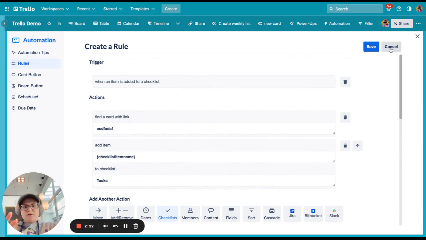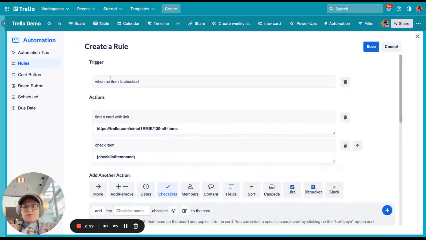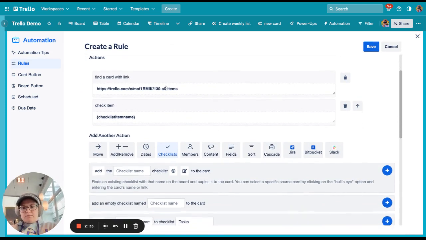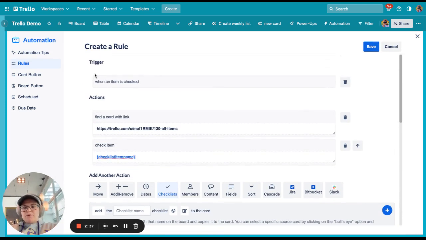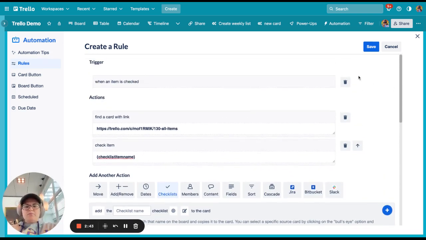I'm not going to save it because I've already made that rule, but I just want to show you how that works. And the last rule you're going to need is when an item is checked, find a card, basically that main card again, and check the item with that checklist item name. So once again, the trigger is when an item is checked. Find a card, go to the main card, and then check off the item with whatever you just checked off.